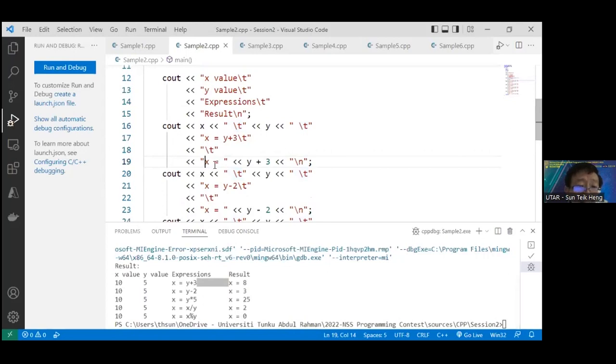x. You display x equal to the result of y plus 3, which is 5 plus 3, which is 8. So you see 8. And then after that, \n means a new line, so you go to the new line. In the new line, you display x.